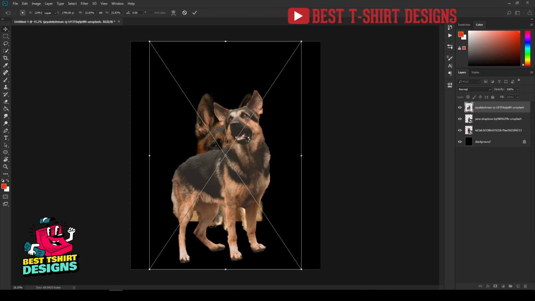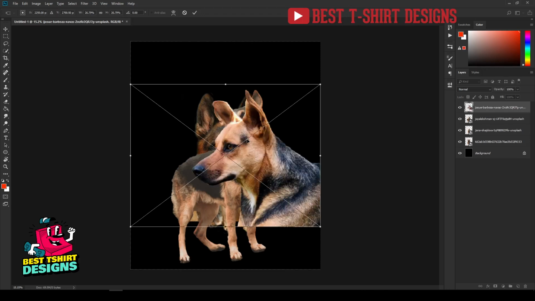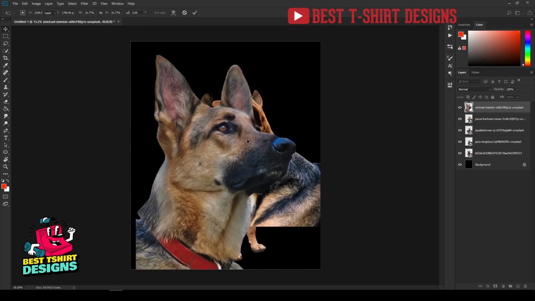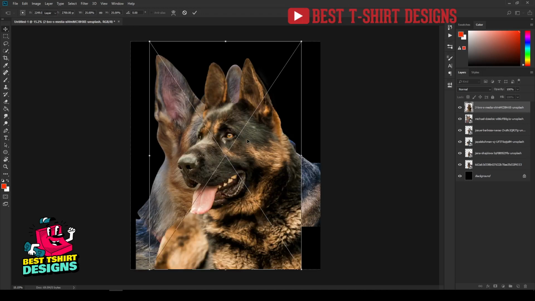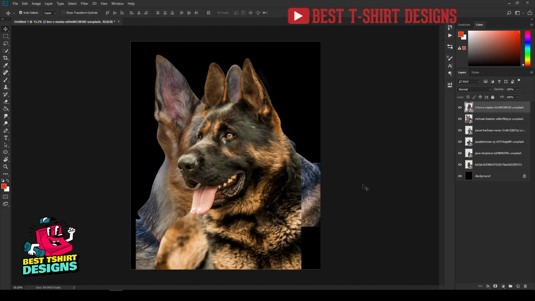You can see they are different images in different sizes, so it will take some time to place them. Okay, maybe it's done. Okay, these are all the images. So you can see this is how it is looking.